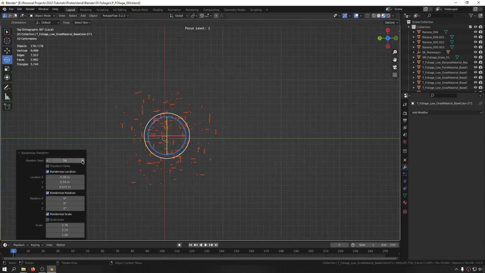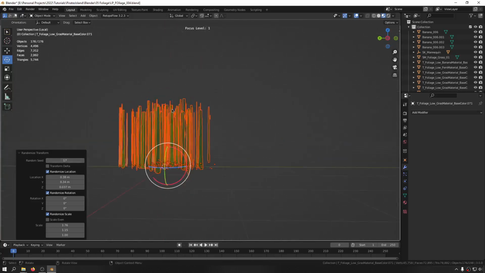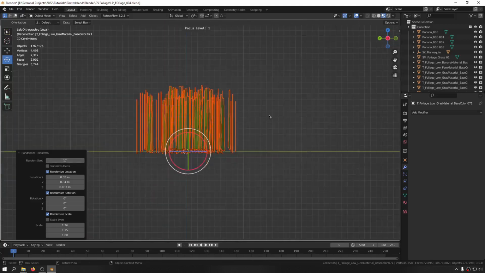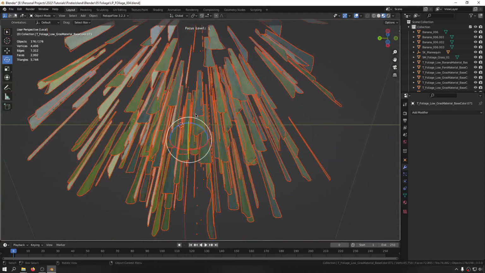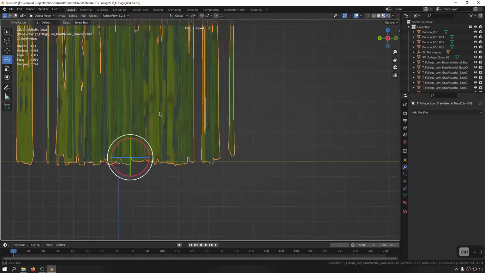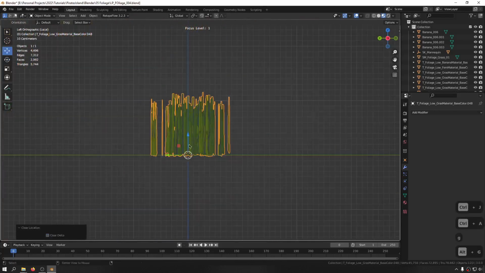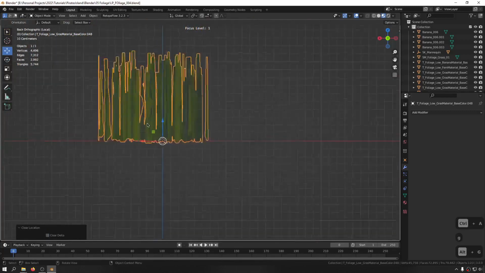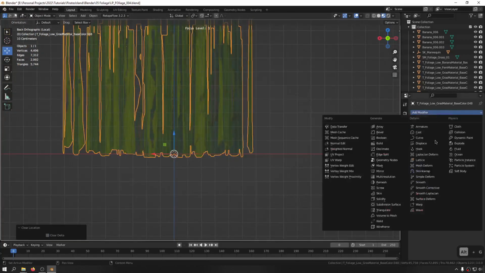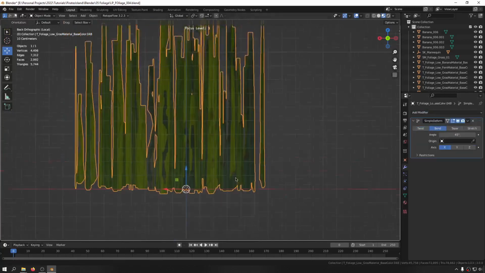So I'm going to use something like this. Okay, I'm happy with it. Let's take all of them, something in between, and join them. Okay, and now apply all to bring the transformations to their place. And now let's add the bend modifier. Simple deform and bend.